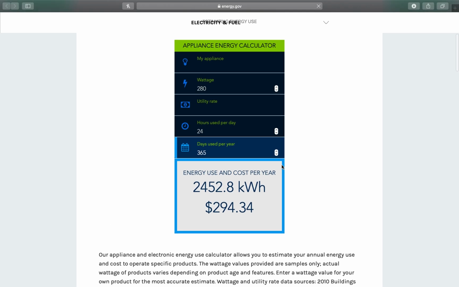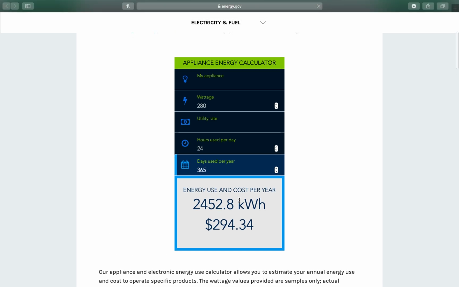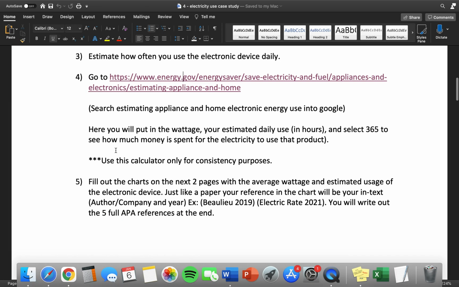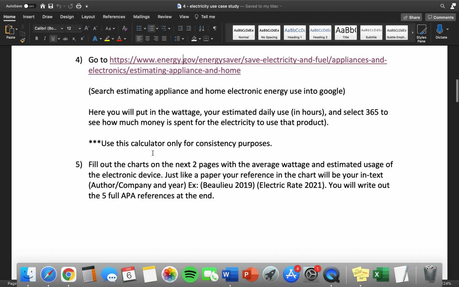That's all you're really going out to do, is find the average of 5 different appliances. Again, you've got to research the wattage, and estimate how many hours per day you use it. Again, I'll say it should be something you use at least an hour per day. And then you're going to put in 365 days a year. Going back to that, use only that calculator as well. I want everybody being consistent with that.